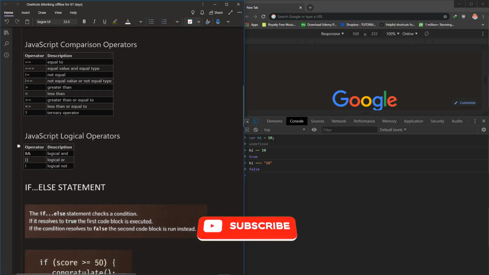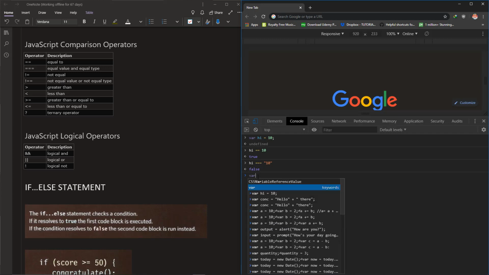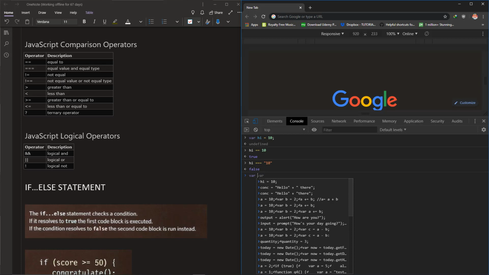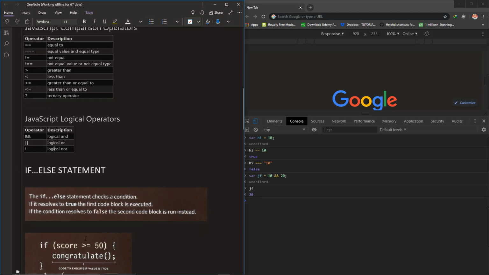So we have the logical operator, which is simply and, or, and not. So we say variable high, let's say something else, gf, which is from my name, we say 10 and 20. This is undefined. So now let's see what gf is. Gf is 20. So it stores 20 instead of 10. So we'll use the logical operator when we are writing a function later.